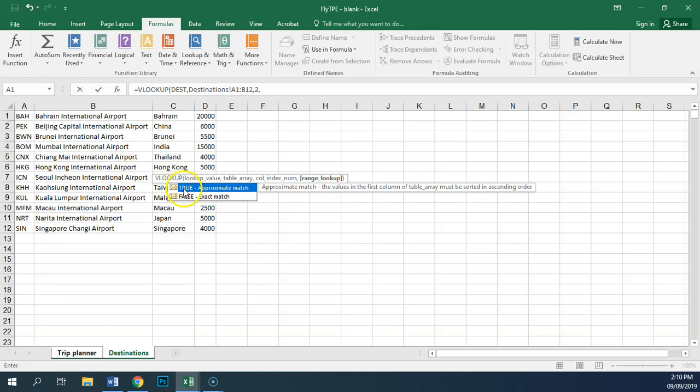And finally, you almost always want to type FALSE for an exact match. There are some specific cases where an approximate match would be helpful, like in grade boundaries, but for this case, we're only interested in exact matches. Nothing similar, only those matches, because we've already validated them.